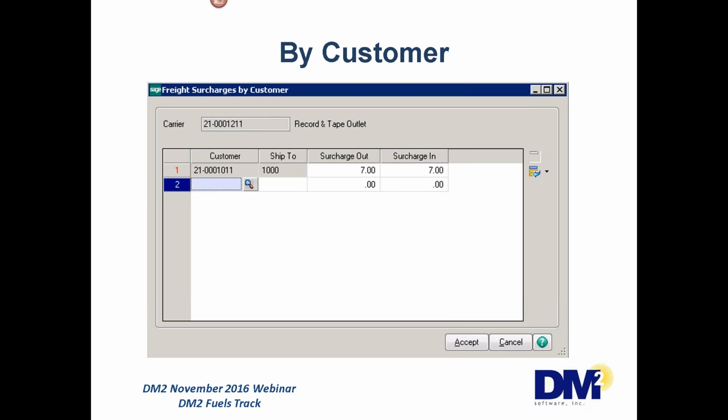Many times we see where the customer is getting a contract price including freight, but the carrier is still due the surcharge. So you can honor the contract but still correctly account for the cost of freight from the carrier without affecting the surcharge to other customers for this carrier.